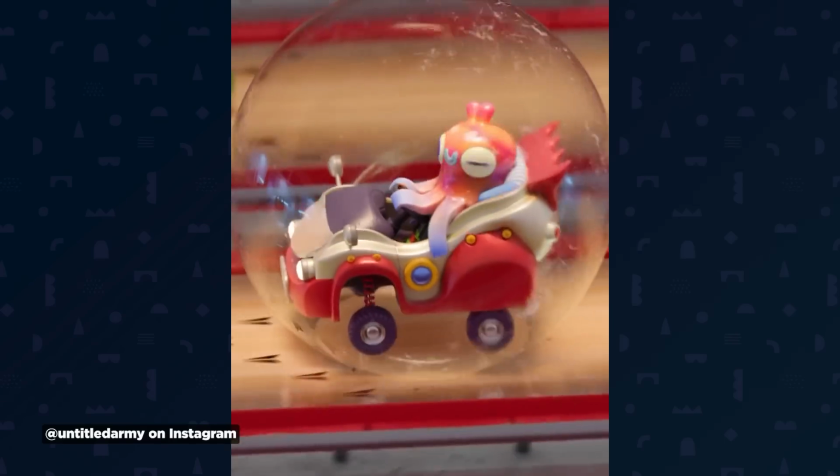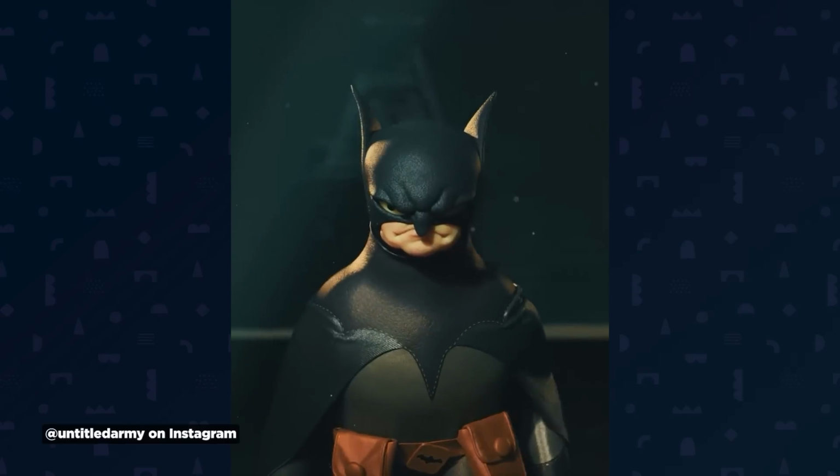What I love about his work is that the animation is often pretty simple. When your designs, lighting, and textures are this good, you don't need to do anything fancy on the animation side to make something amazing.